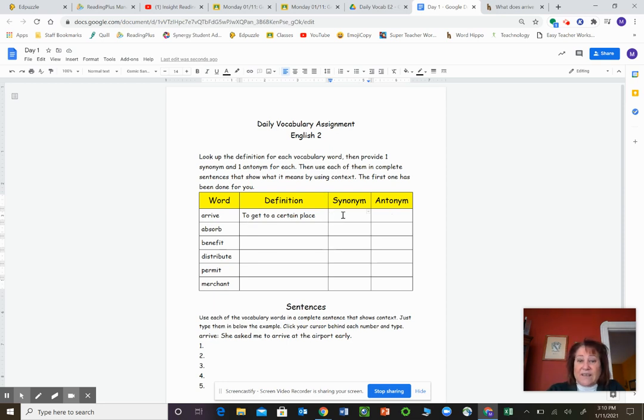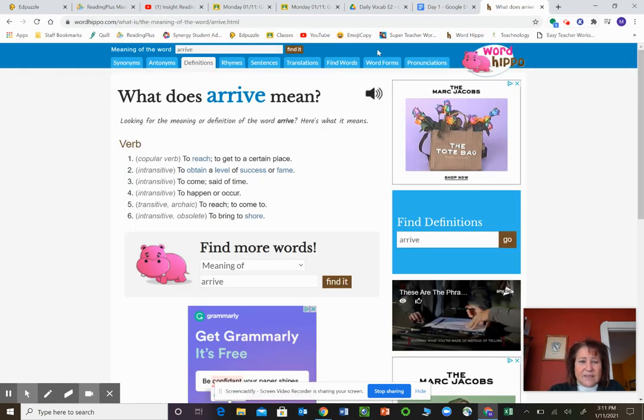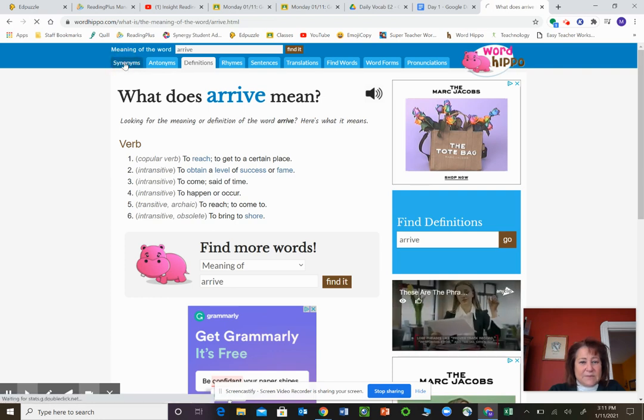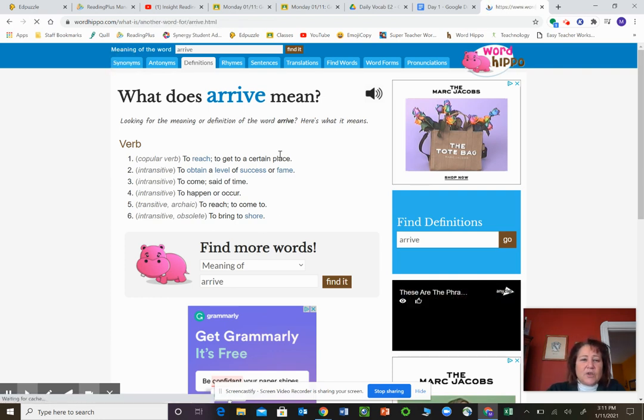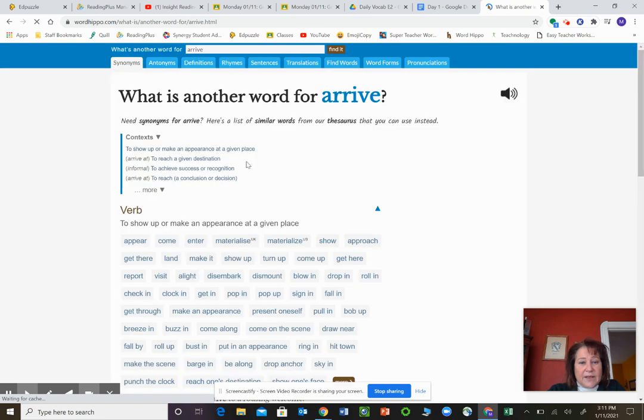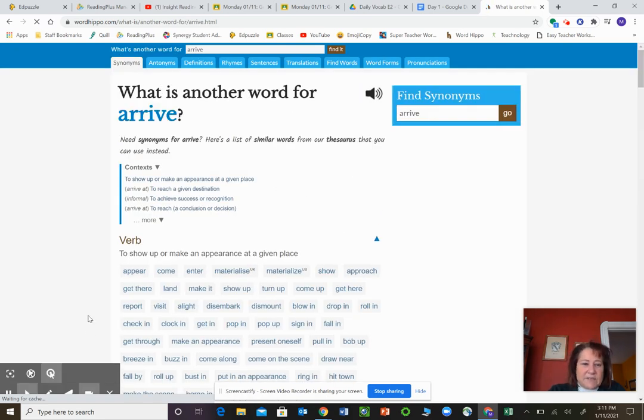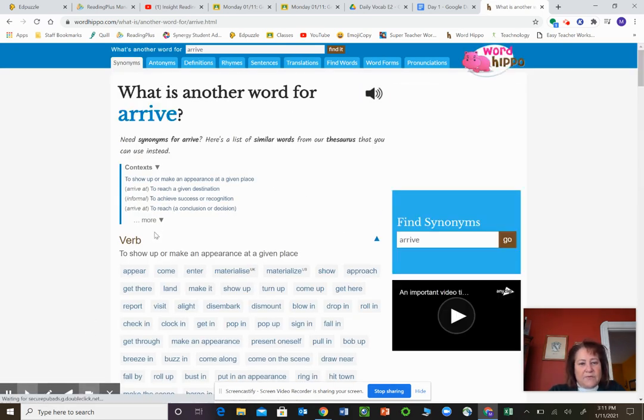So you're going to find one synonym and one antonym for each of the words you have for that week. My word is still arrive. I'm going to go back up to Word Hippo. This is so awesome. And I'm going to click on the tab up here that says synonyms. And look at the huge amount of synonyms that I could use for the word arrive.